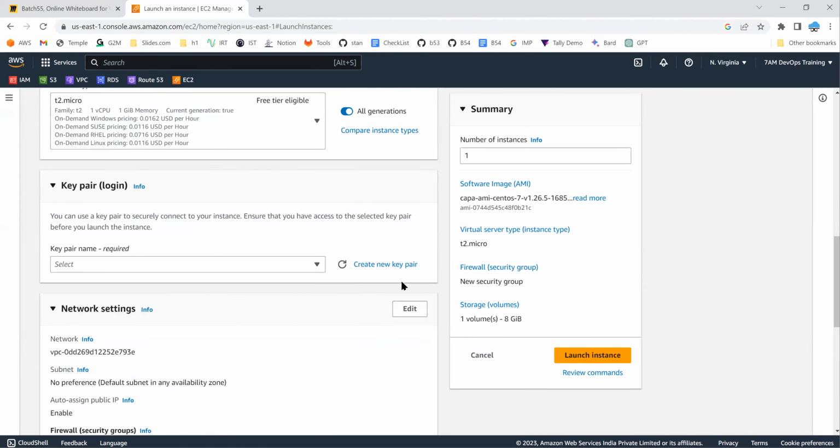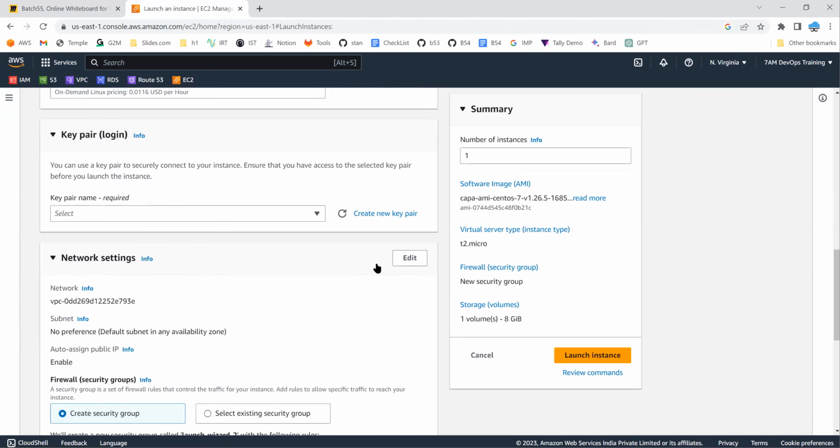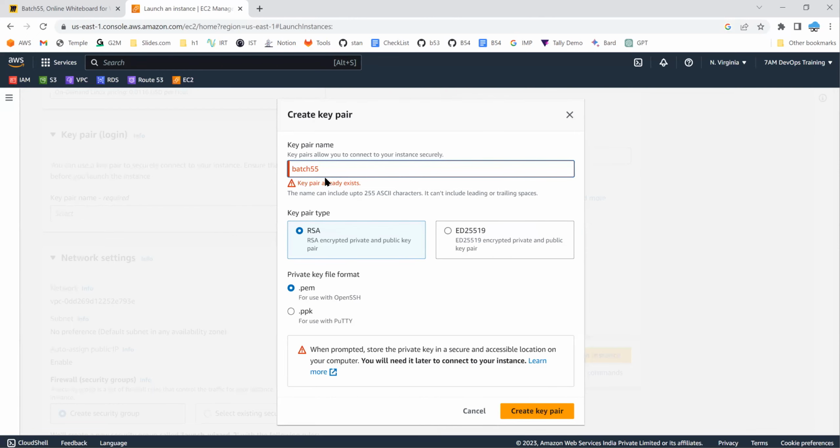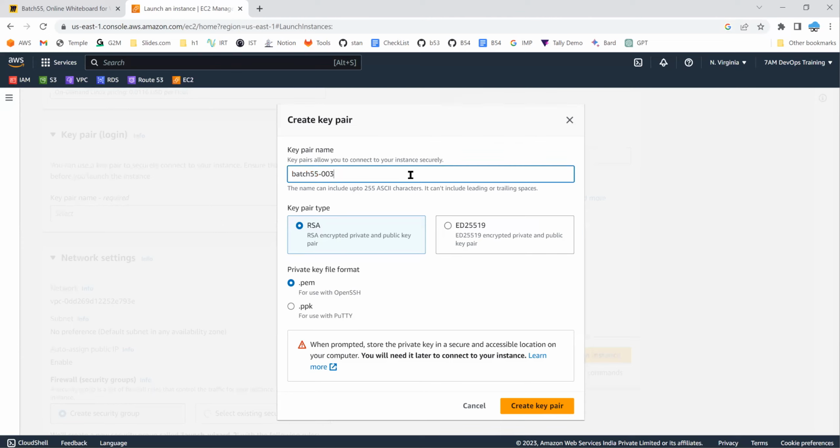Now I would like to show you how to create a key pair. I assume that we don't have the key pair and I'm downloading it. Now I want to create a key pair. The public key will be on your cloud and the private key will be downloaded to your computer. Now I'm going to create a key pair. I'm going to select batch 55, 003. Today is session 3. I'm going to name it session 3.